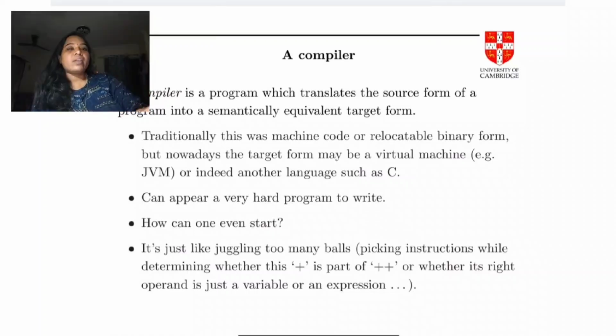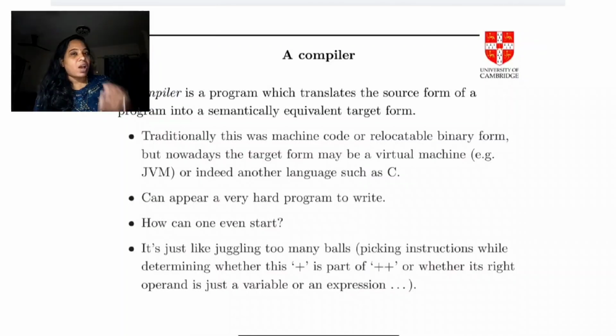Okay, and then virtual machine. For example, if I am using Java programming, I should use the Java virtual machine for making Java code. Okay, other languages such as C, C++, C Sharp, Ruby, Python, OCaml. Lots of languages are available.